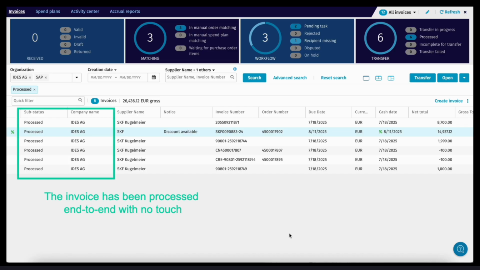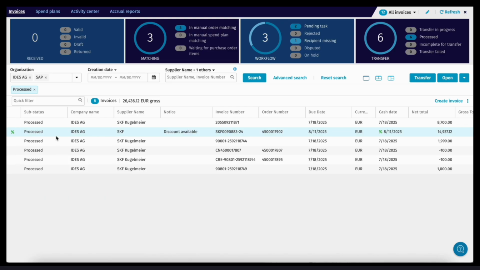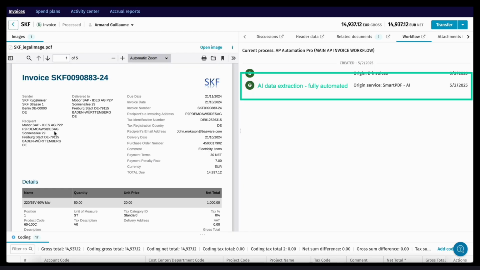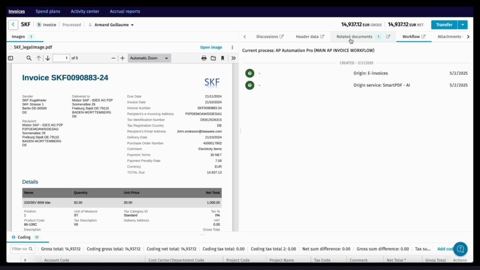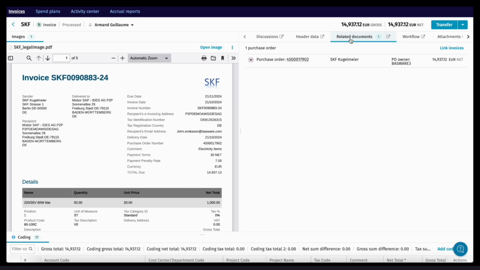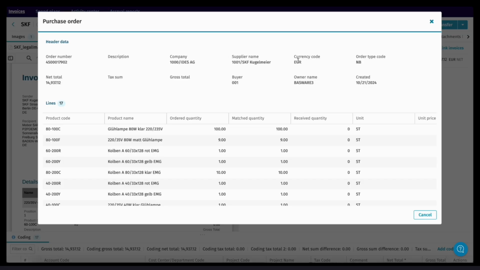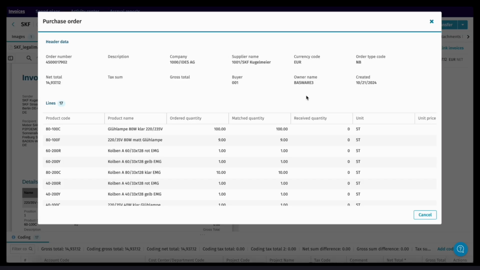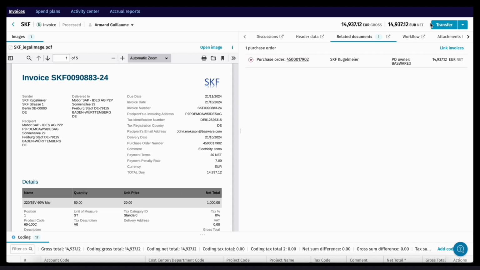Switching gears now, we can see that this invoice has been fully processed inside of Bassware without human interaction. The payment due dates can be executed from SAP's ERP. The data was automatically extracted using Bassware's Smart PDF. Purchase orders have been accurately associated with this invoice for straight-through processing. Purchase orders can be raised in SAP or in external systems easily through integration with Bassware.